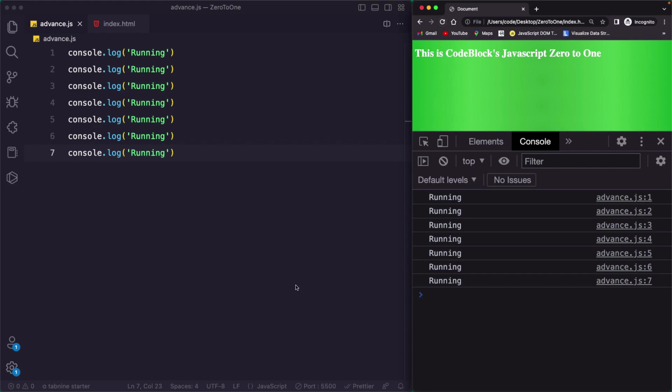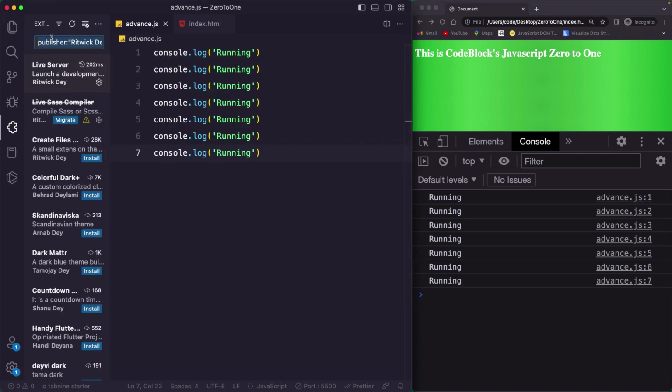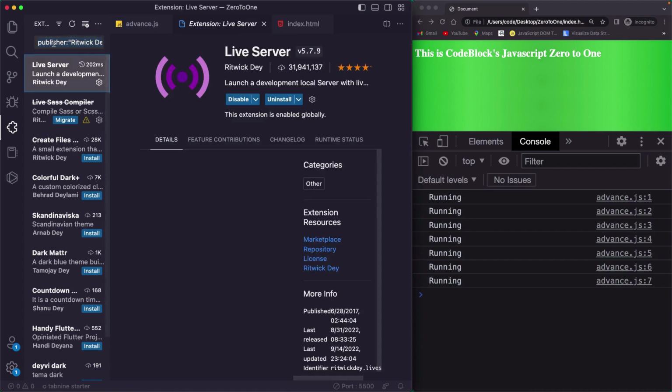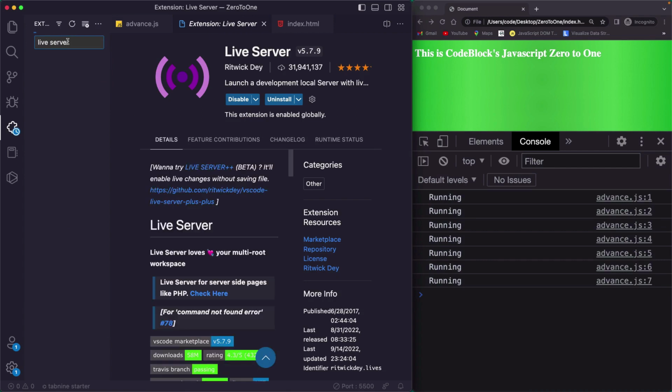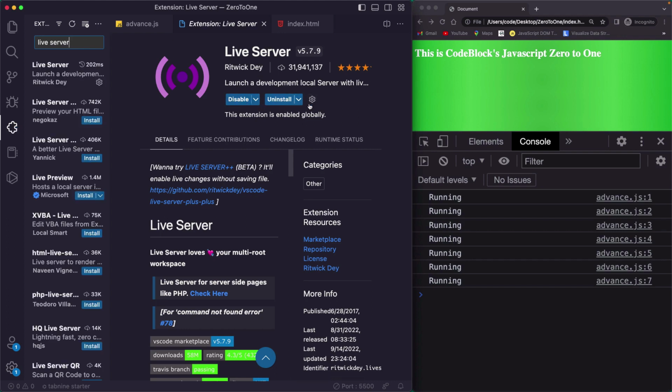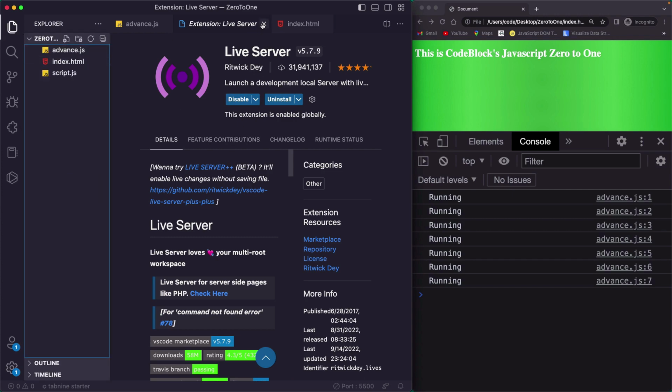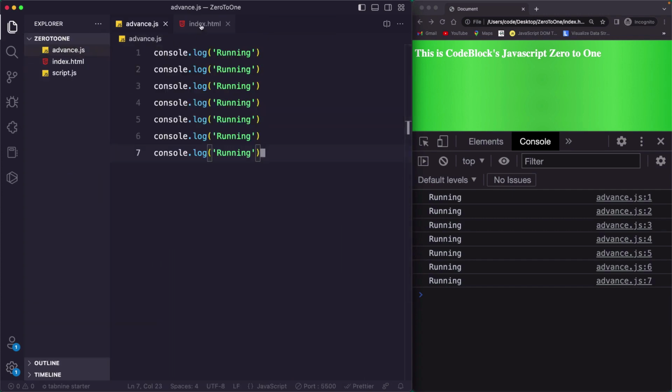And for that you need to install one extension, and it's called Live Server. I already have searched this, so if you click Live Server or just search it, let me show you. Just search Live Server and hit enter, and of course this will be the plugin that we are going to install. I already have installed it, so I'm not going to install it. You just install it, and what you have to do is, let me close this one. Now go to index.html.